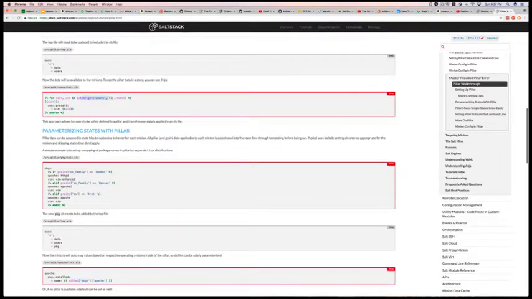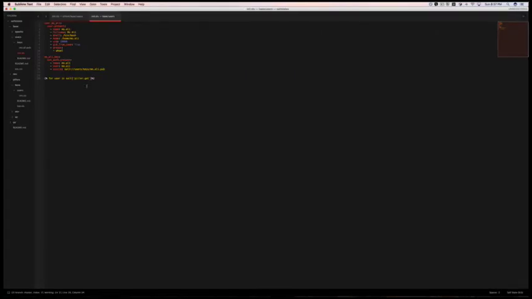What's the difference? This one's new. It says this approach allows users to be safely defined in pillar, and then the user data applied to the SLS file. Okay, so this is actually very close to what I'm doing, so I'm going to go ahead and use this method. So let's do for that. So pillar.get.